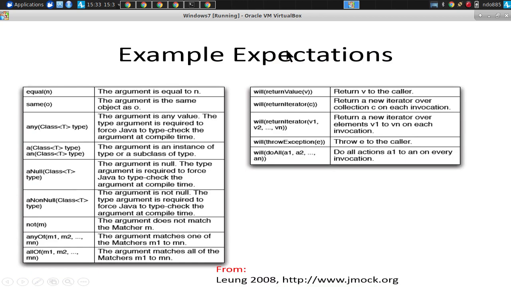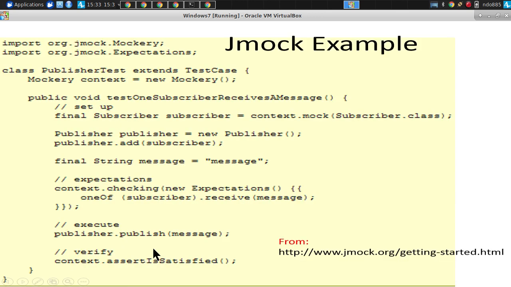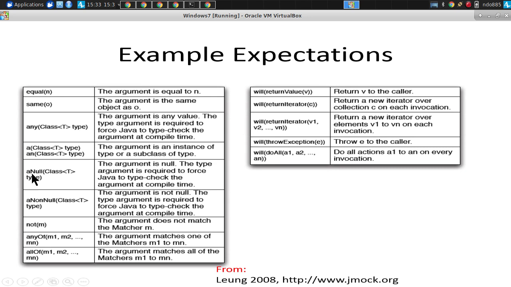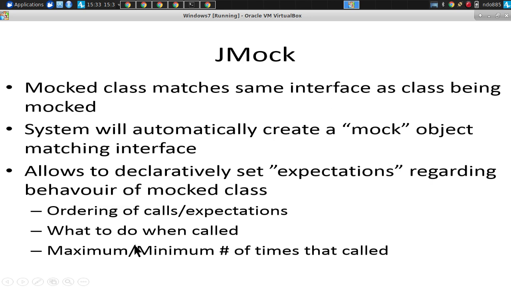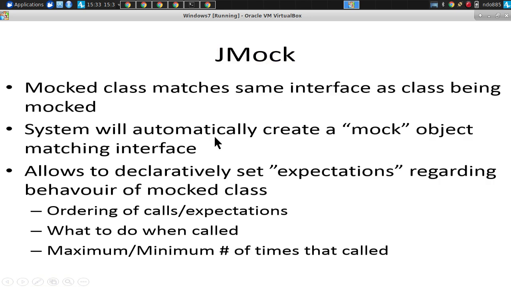So what this allows you to do is to set up mock objects that have certain functionality. They're not merely dumb things to return a fixed value. Rather, they can check things. They can confirm that things are not null, or that they are null, or that they're the same, or that they're equal to a certain value. And that allows it to do something more than that. Alternatively, you can get it to return, for example, iterators or fixed values.